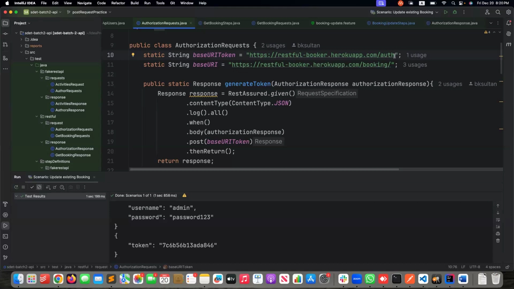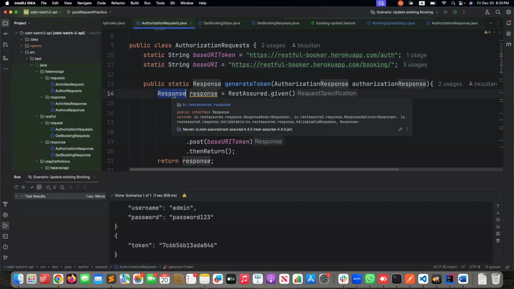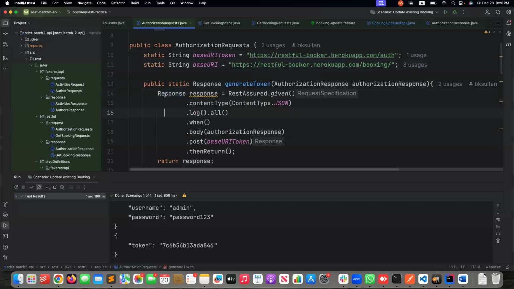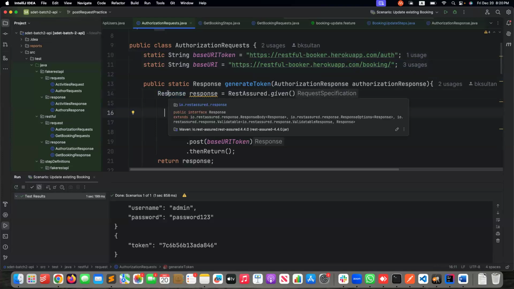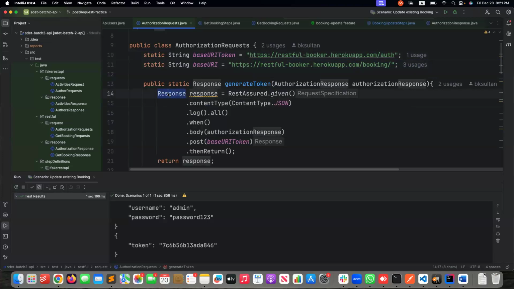And they might even ask, all right, Chinara, what are different types of endpoints you have tested? So here, Chinara, booking is an endpoint. Auth is an endpoint. So just make sure you know this. And this is the base URI, or URL. You can use both. What else? Response. Is Response a class, right? Interface. Response is an interface.